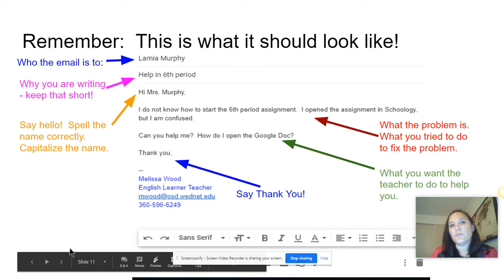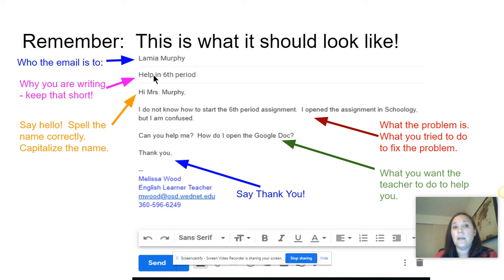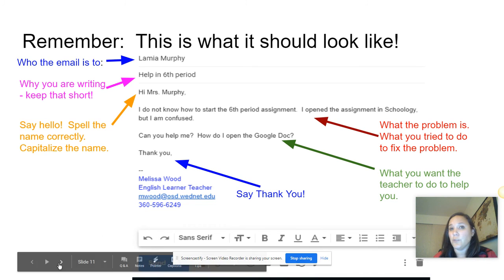Okay, so going back to this, remember, this is what it should look like now that you've seen some incorrect examples. Who the email is to, a subject line that explains in 2 or 3 words what the problem is, say hello to the person you're writing to, explain what the problem is, what you tried to do to fix it, what you want the teacher to do to help you, and then say thank you or goodbye. You can come back to this slide. It's in our Schoology folder anytime you need to see what your email should have when you're writing any of your teachers, not just to me.